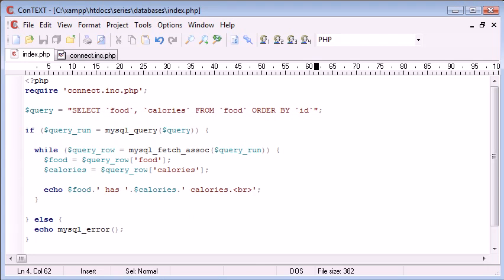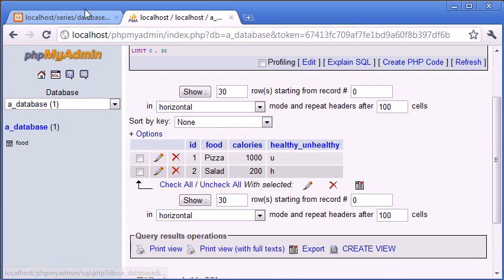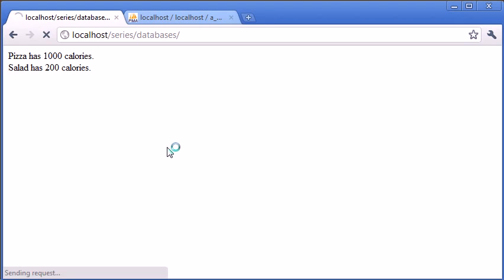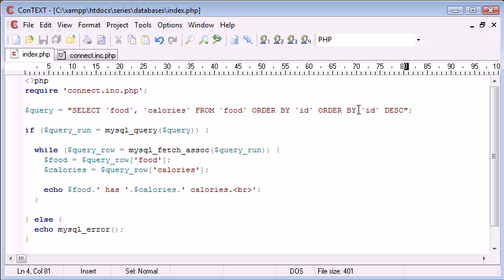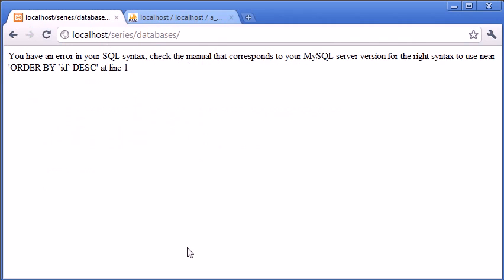I want the last added row to come first. That's simple, we just modify our query up here. Order by ID descending. So we're ordering in descending value. Let's come back to our PHP page and refresh, and you can see, oh no, we've got an error. Okay, I've duplicated this. We've ordered by ID, but we want to order now by descending. So order by ID descending, let's refresh.